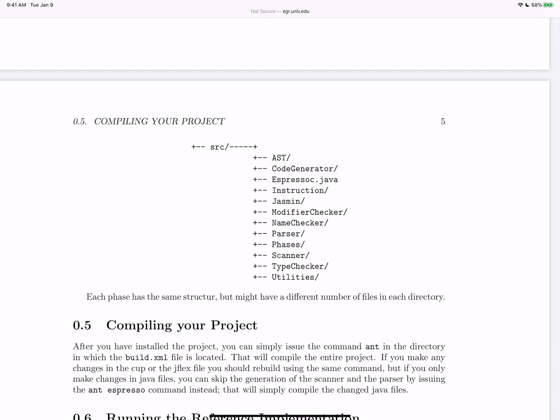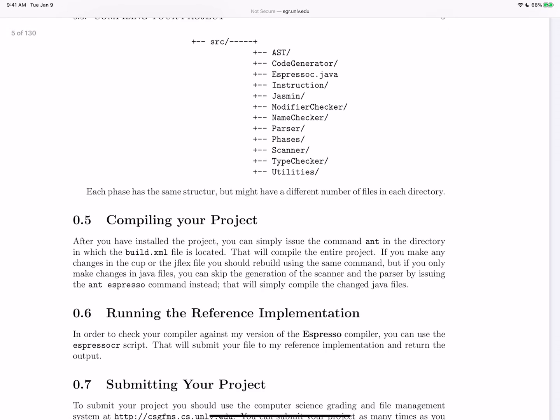Right now, it has all the directories that we're going to need, but many of them will be empty. For example, the modifier checker, the name checker, and the type checker will basically be empty right now. They just need to be there for things to compile nicely. Now, when you want to compile your project, you simply type ant. You can clean it up by typing ant clean, and if you don't want to regenerate parsers and scanners, you can just type ant espresso. I will show you how to do all this in just a second, and it'll be on the video as well, so you can go back and take a look.